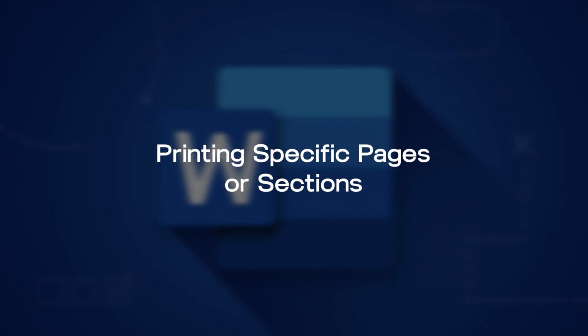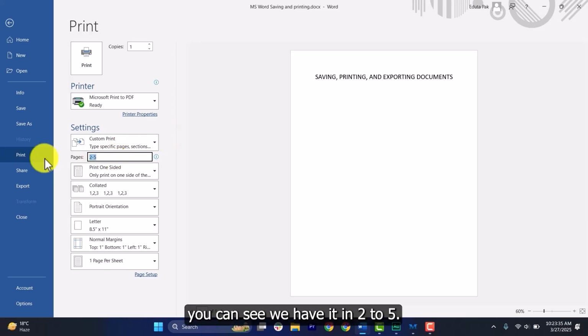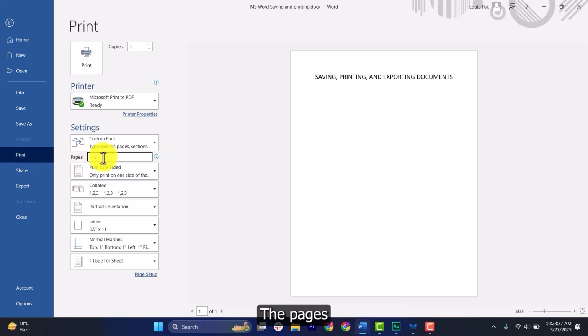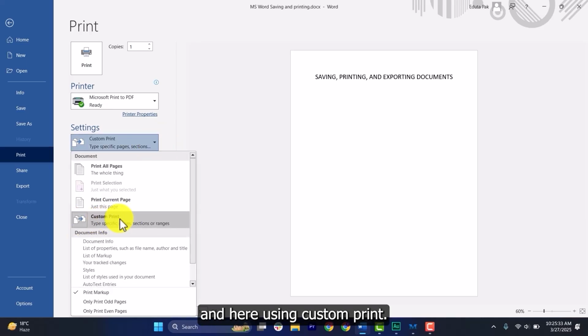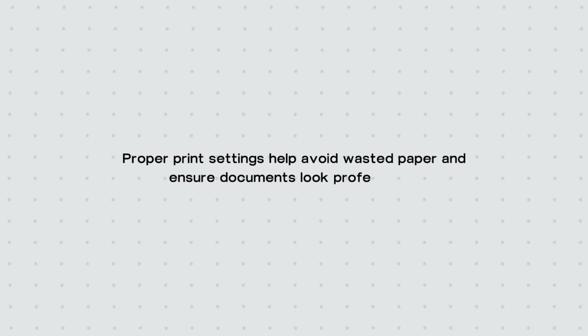Printing specific pages or sections. To print only a section, enter the page range in the print settings, for example pages 2 to 5. Alright, here you can see we have written 2 to 5. The pages will be printed from 2, 3, 4 and 5. Four pages will be printed by just entering this range. Use custom print to print odd or even pages separately. You can click in here, and using custom print you can print odd or even pages separately. Alright, proper print settings help avoid wasted paper and ensure the document looks professional.